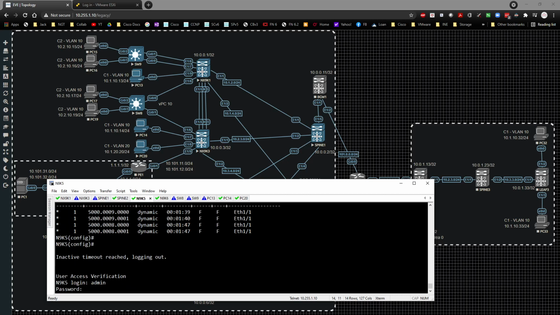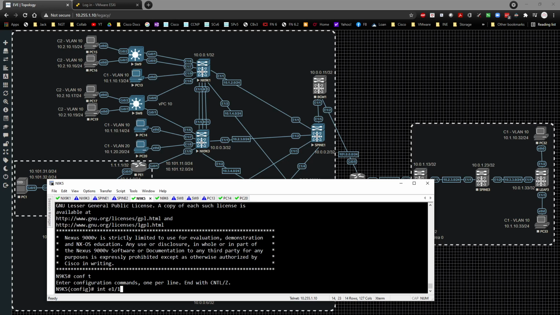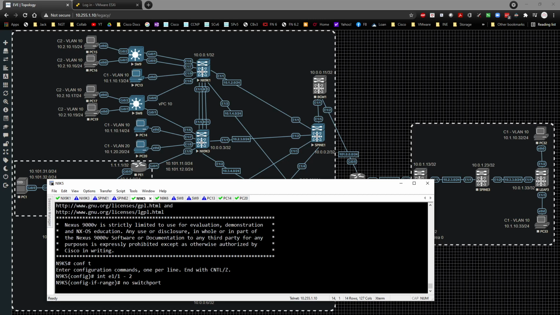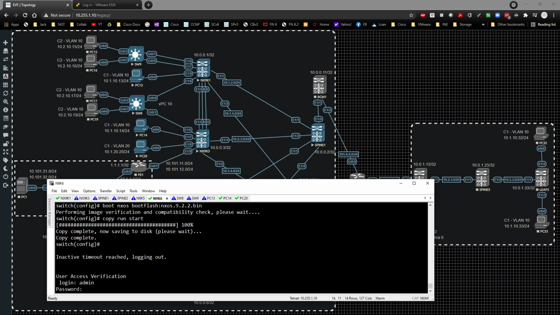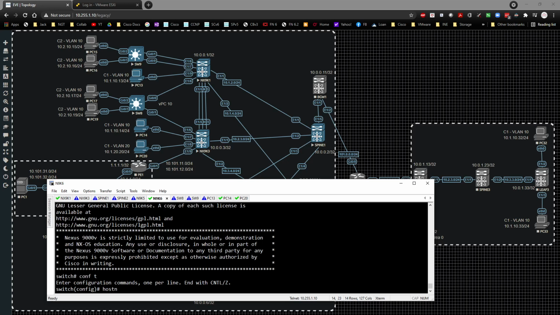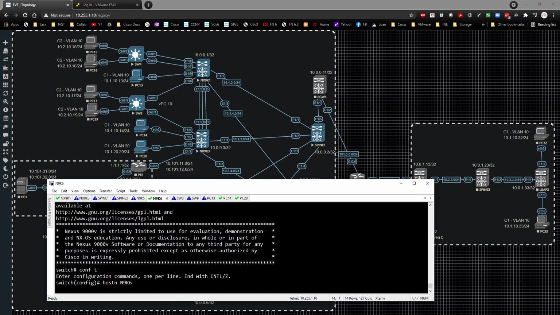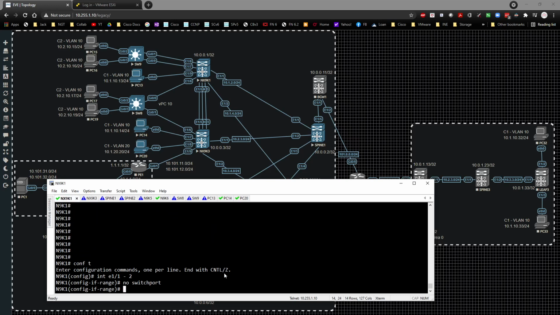And admin and admin. Interface E1/1 through 2, no switchport. And then on 6, same thing. And the hostname is going to be Nexus 9K6. Interface E1/1 through 2, no switchport. Alright, going back over here.